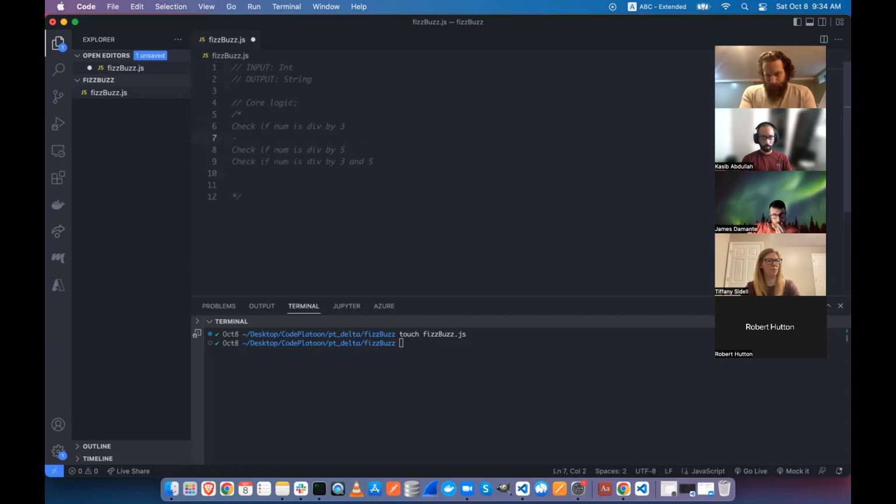And then if it's divisible by 3, we're going to return what? Is it fizz? Okay. Yeah, I think that's typical. It doesn't really matter as long as it's consistent. And then buzz. Okay, and then what if it's not any of these things? You just output the number.